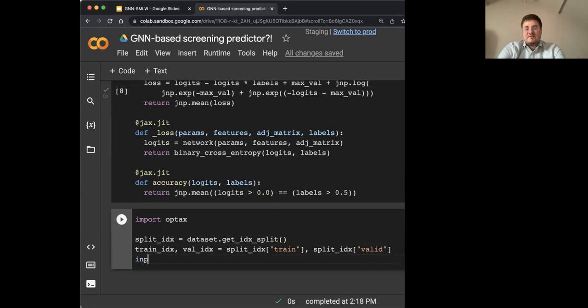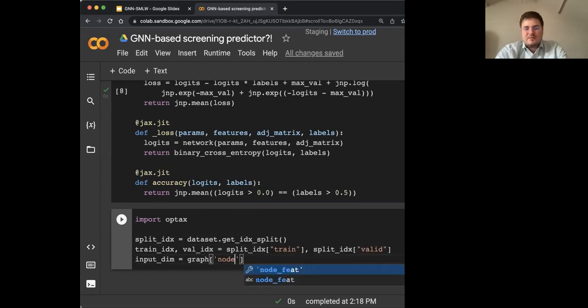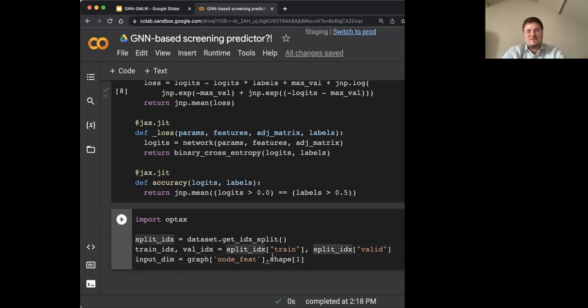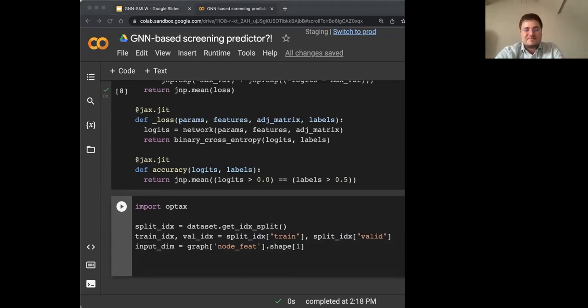And it's going to be very useful for me to keep track of the input dimension. So if you remember, a graph of node features gives me a matrix that is of the shape number of nodes times number of features. So if I take the second element of this shape, it will give me how many input features we have in the nodes. I know it's 9, it's always 9, but it will be more convenient to keep it as a variable. Okay, sounds good.